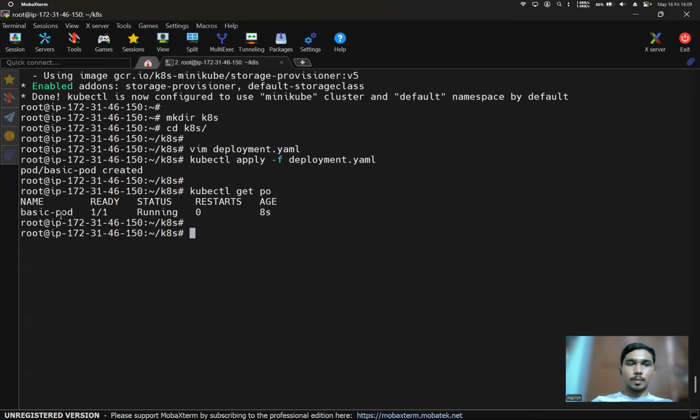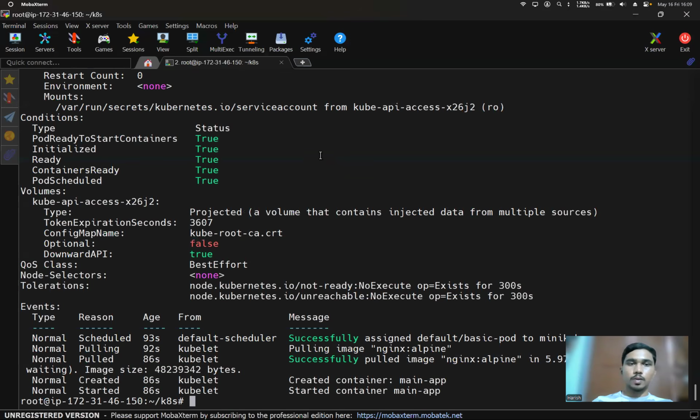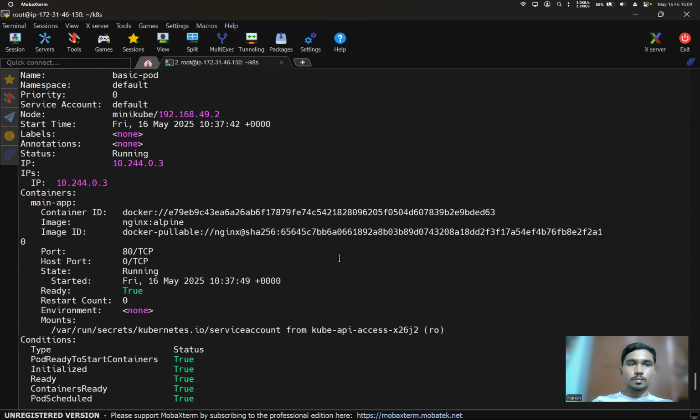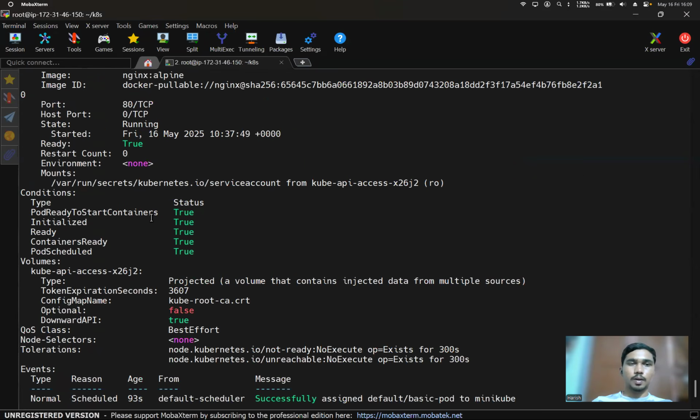So here our pod name is basic-pod. We have to give the kubectl describe pod command and the name of the pod here. So here we'll get total information of that pod, along with the IPs, container ID, image ID, port numbers. So everything we can see about the pod here.